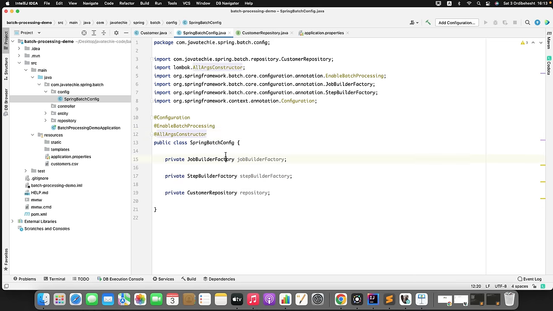So we have the line tokenizer. We have the field set mapper. Line tokenizer will extract the values from the CSV file. Field set mapper will map those values to the target class, which is customer. Now both the objects you need to provide to the line mapper. Line mapper dot set line tokenizer. Then line mapper dot set field set mapper, which is the field set mapper object. Then finally I will just return this line mapper. That's it. Fine. So we created the reader object.